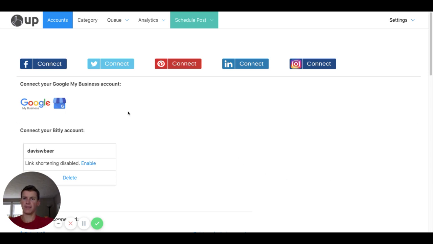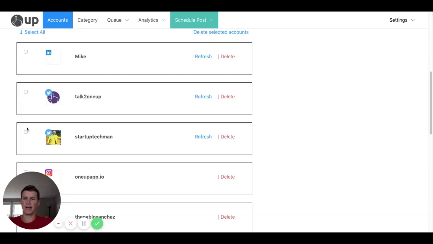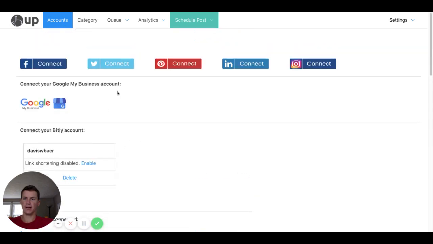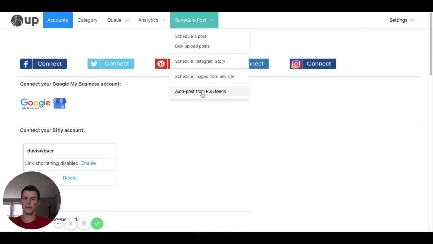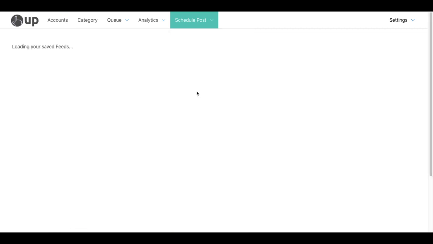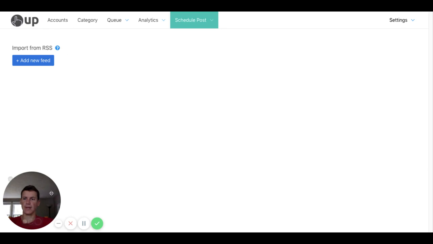So first things first, you need to connect a social media account on the accounts page. I already have some accounts connected, but if you haven't done that, that's the first step. Next thing is under schedule posts, go to auto post from RSS feeds. Once there, click the Add New Feed button.